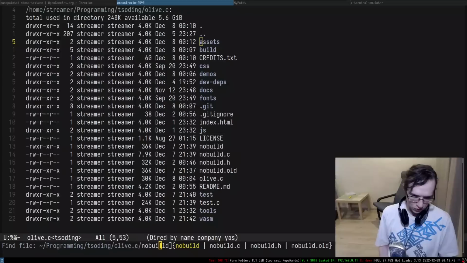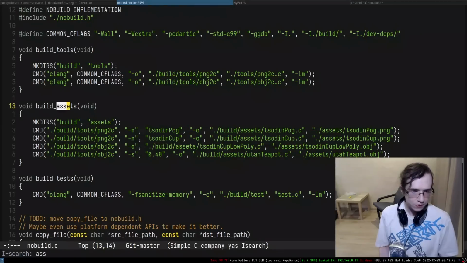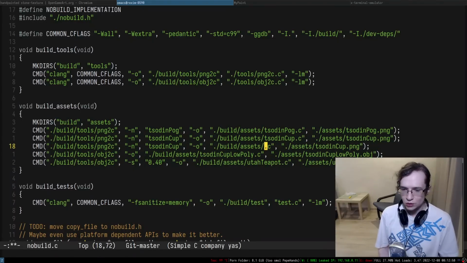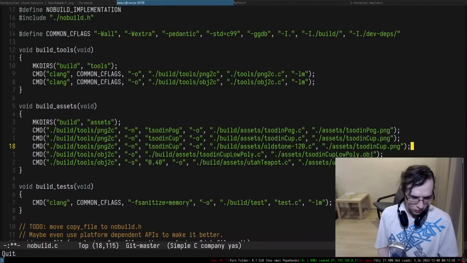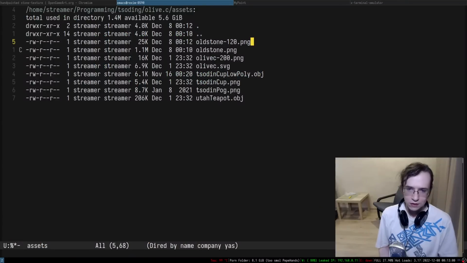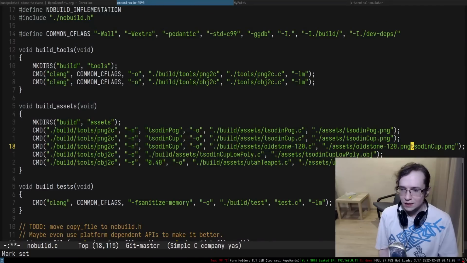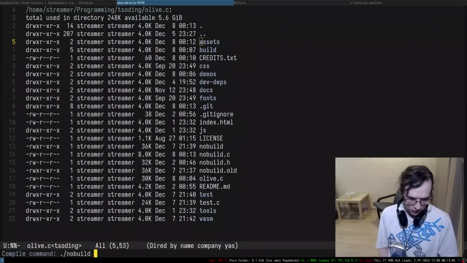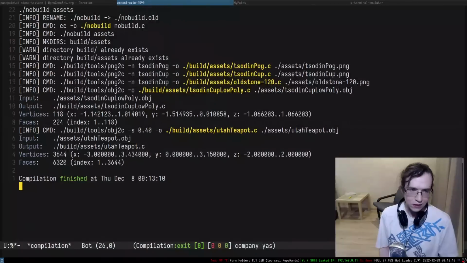So one of the things I want to do is build this asset into a C file so I can bake that asset into my demos. So old stone 120. It was old stone. Assets, yeah, let me keep it like this. And this is assets old stone. There we go. So now I can do no build assets. Right, let's take a look.